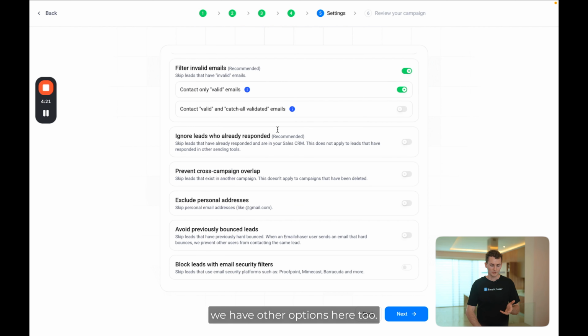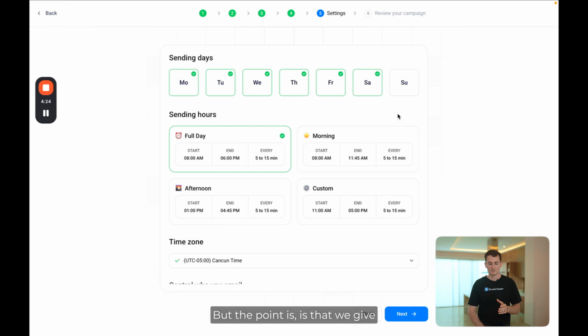And as you can see, we have other options here too. But the point is that we give you full control over your campaign. So any kind of setting that you want, we have it here. And for anyone who's never launched a cold email campaign before, in case you're wondering why we give you the ability to control the days of the week or the time zone or the hours in the day, the reason is that when you launch a campaign, we don't just blast out all the emails immediately, because if we did that, then your emails would probably go to spam. So we spread out the sending over a certain period of time so that it looks natural and that you're more likely to land in the primary inbox.